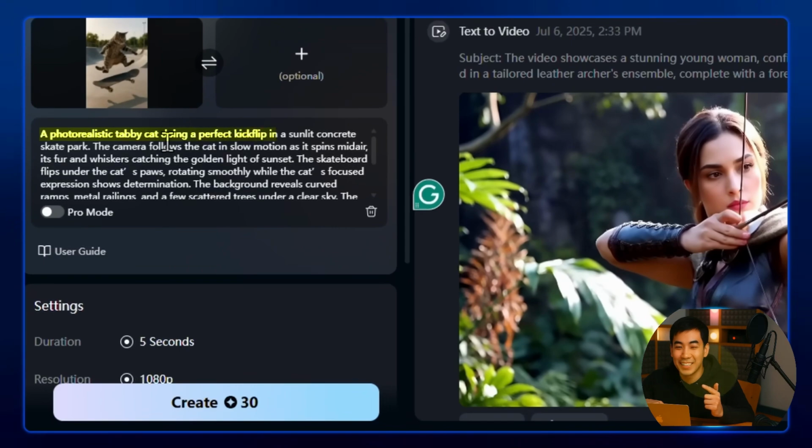Here are a few sample videos I generated using this exact method. And you can see how clean and smooth those transitions are.